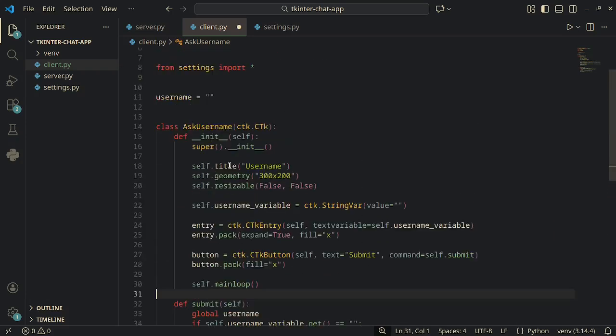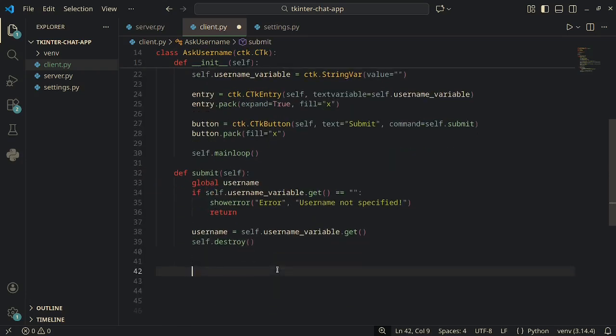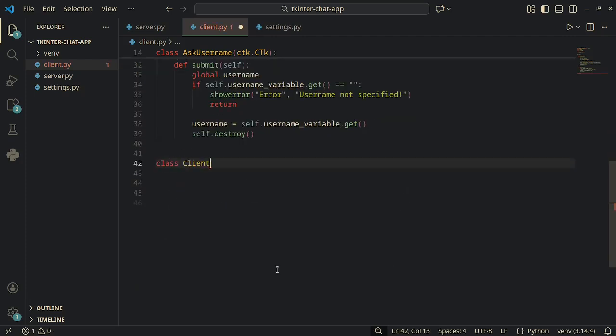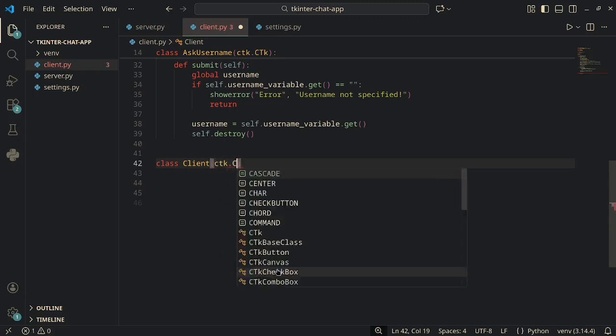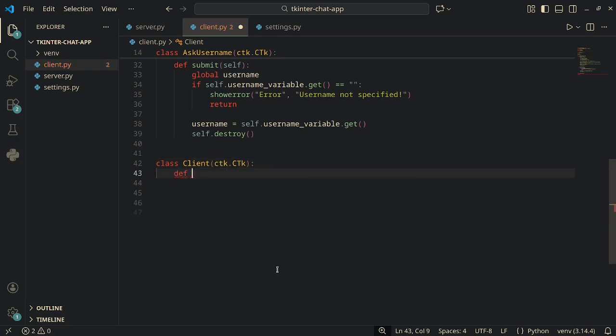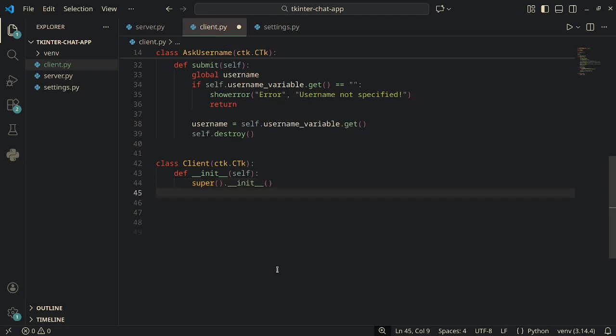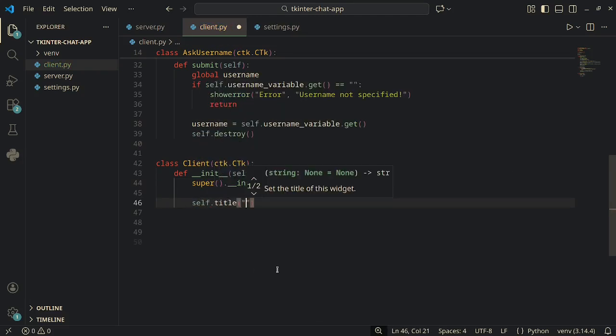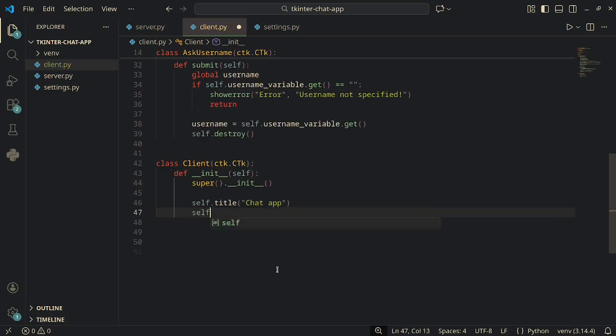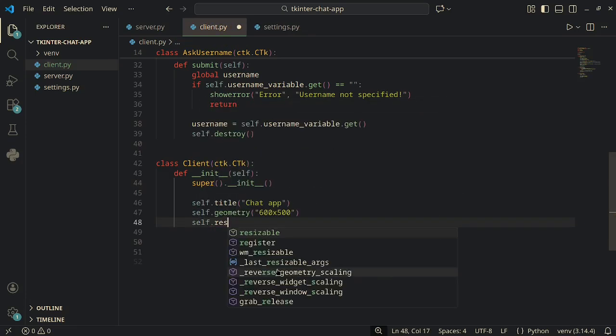And after that, I will be creating another instance of my Tkinter window, which is going to be holding the functionality of chat. So it is going to be called Client, and as usual, it is going to inherit ctk.CTk. In it here, self, then super().__init__(), like that, and self.title is going to be "Chat App", self.geometry 600 by 500, self.resizable will be False.